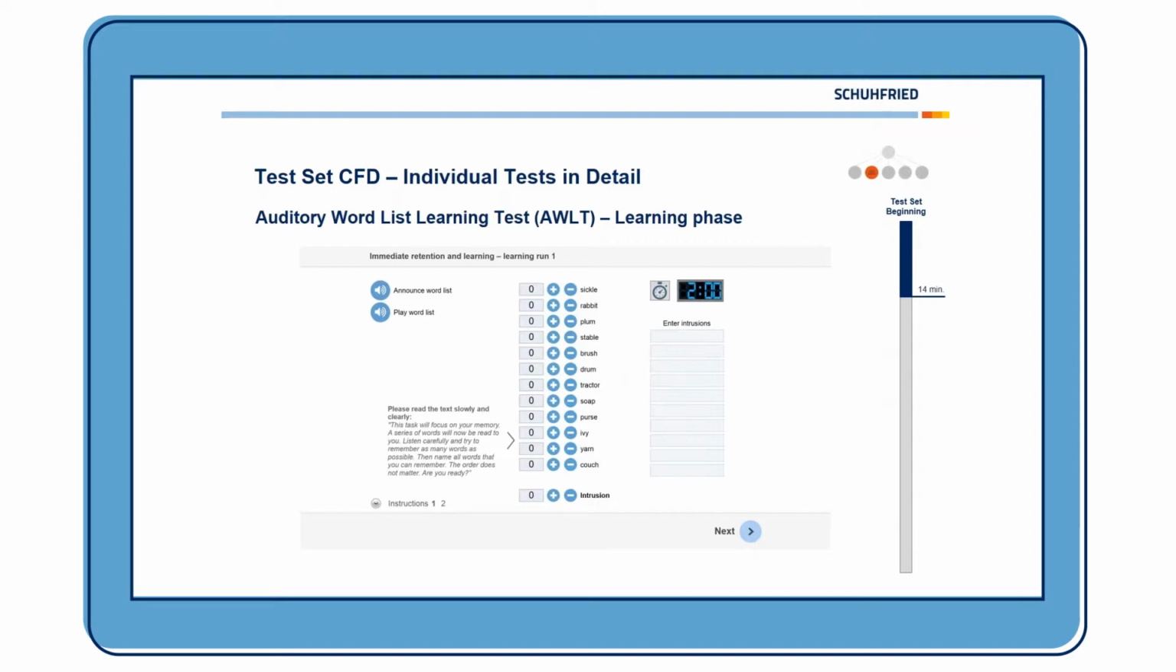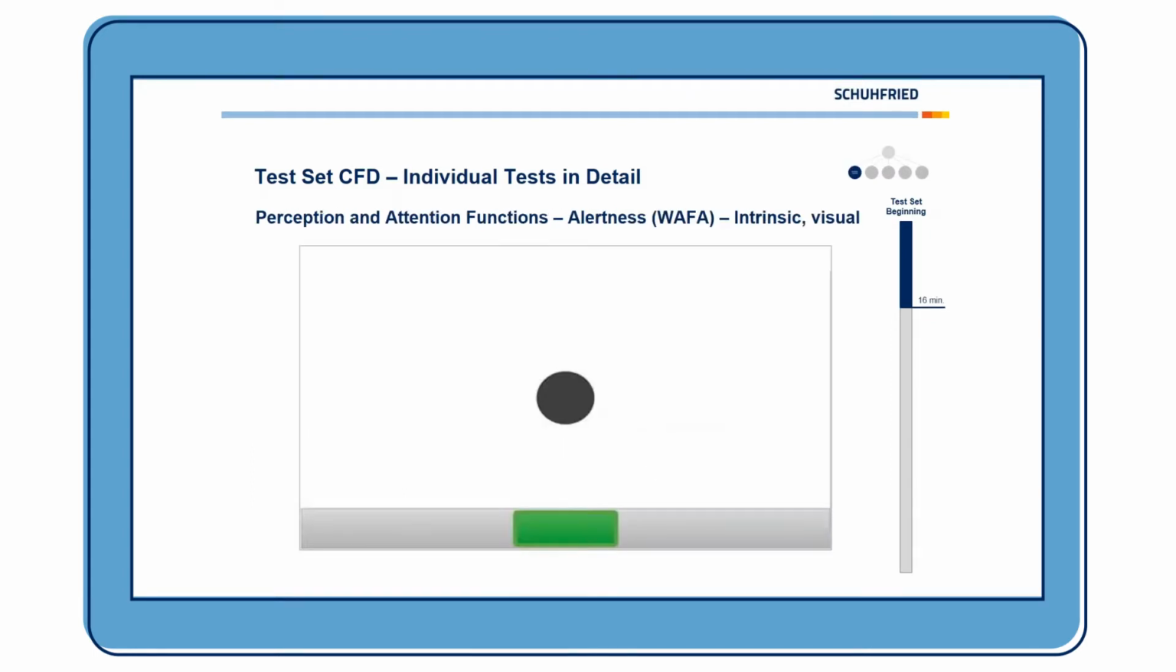Then there's the learning phase of the auditory word list learning test called AWLT. Here different words are presented, and in a few learning runs the patient is instructed to remember these different words. Afterwards, we have a quite simple paradigm measuring alertness in an intrinsic visual way. Every time the black dot reappears, the task is to push the green button.